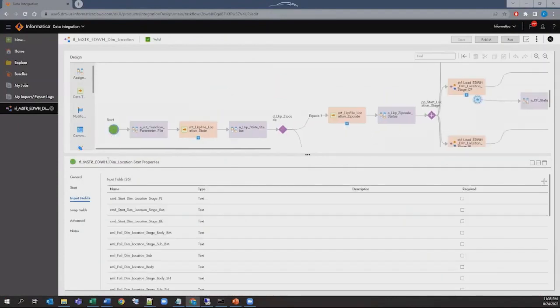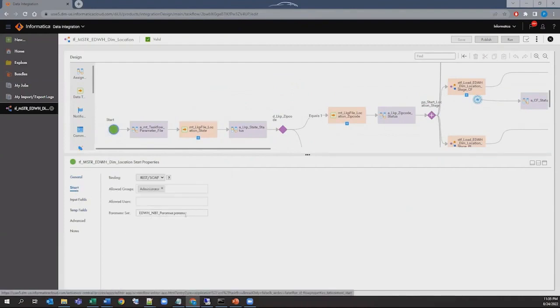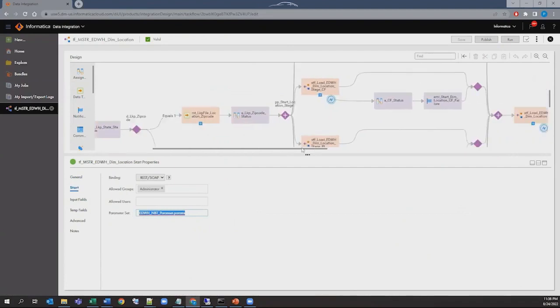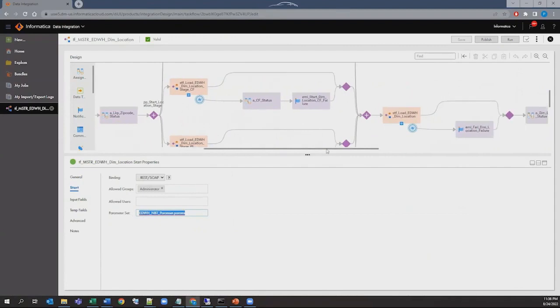Basically, when the job runs, it will go and look for this. If you have defined the parameter set, it will read that parameter set and try to get all the values from there. So this is one scenario, where whatever parameter you define at the task flow level, you can pass it in the parameter set.